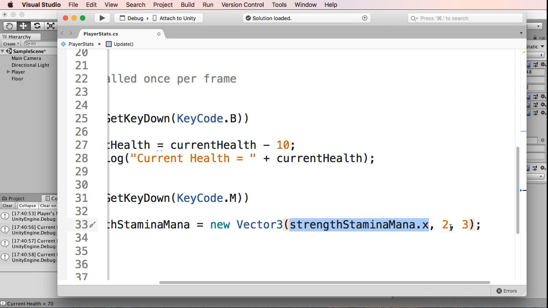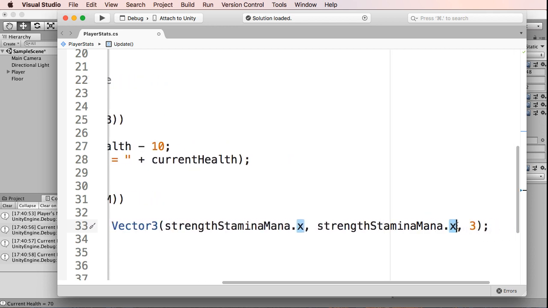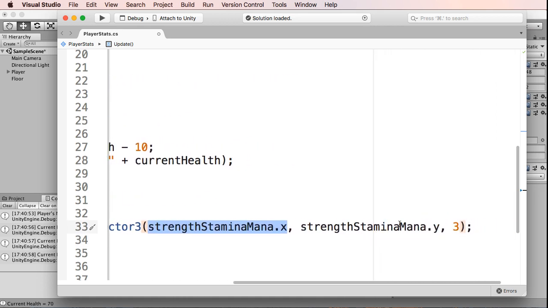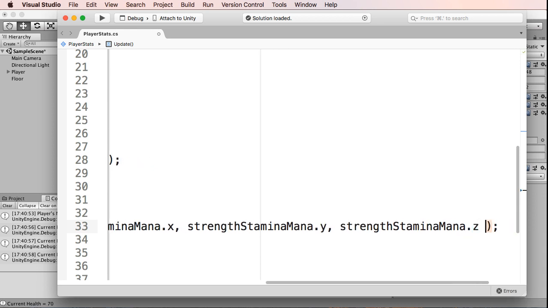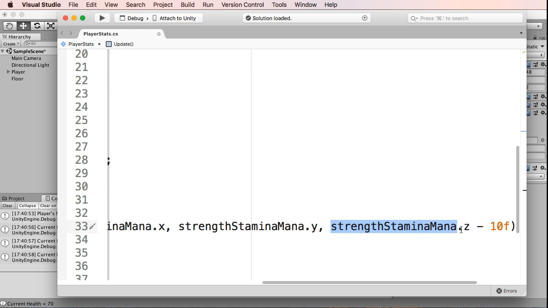Now I'm going to copy that. And over here in our number 2, let's paste in, we want strength, stamina, mana dot Y. We want the Y value to be the second number. We're going straight into the thing saying, whatever the first number is, use it again. That's going to be the first number. The second number, use it again. The third number is going to be the dot Z number, but this time we want to subtract 10. It's a floating point number, so 10F, right? So the third number that we're saving in there is going to be strength, stamina, mana dot Z minus 10.